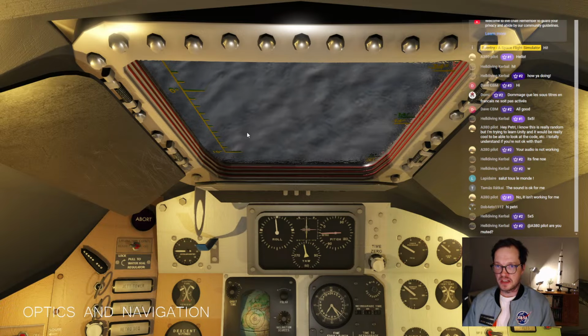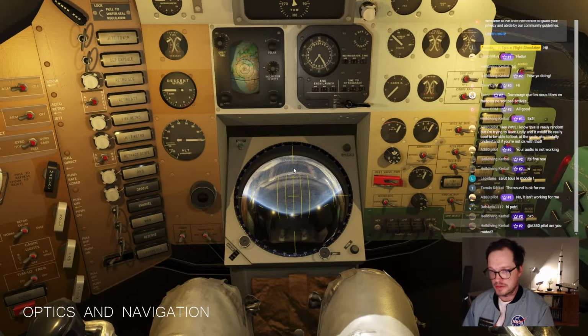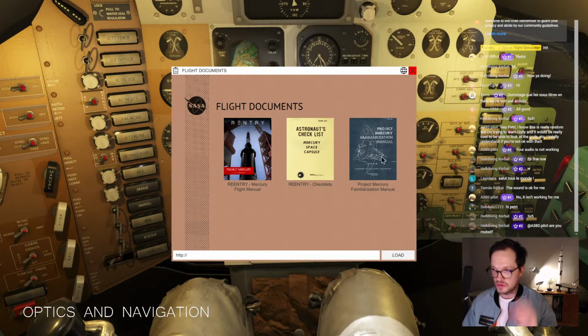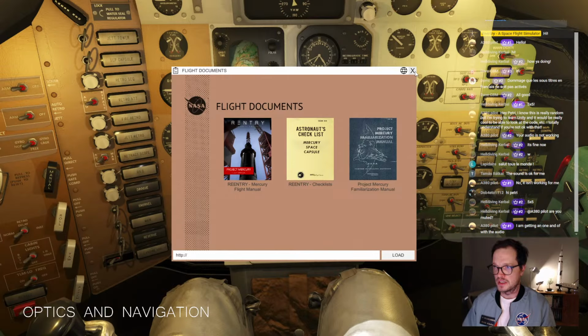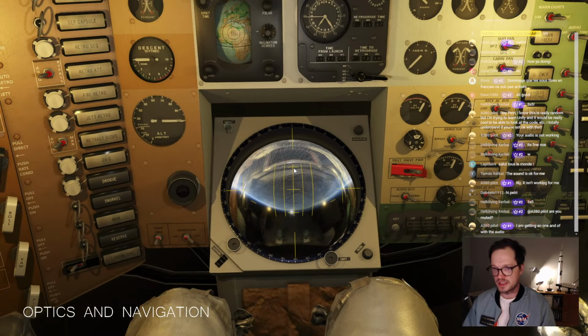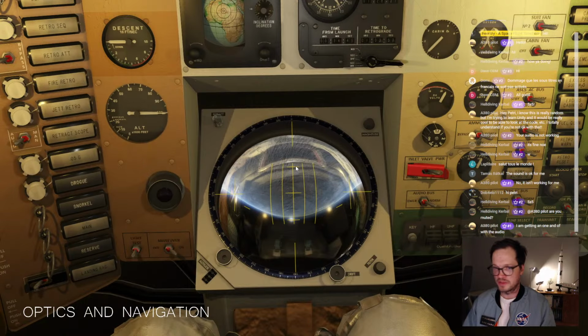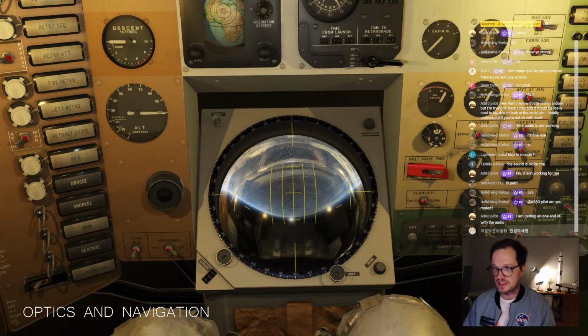The optics and navigation is something that is described in the game manual. If you go into the Project Mercury familiarization manual, you will see a section of the Reentry flight manual that comes with the game. It also covers the use of the optics, but there's no academy lesson on that yet. So I decided to go through some of these things, and then we'll host some Ask Me Anything at the end of this session, and talk a little bit about some of the things that have been happening over the past few days. So yeah, let's get going.